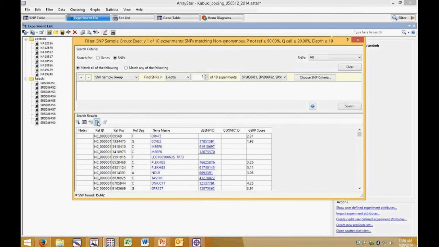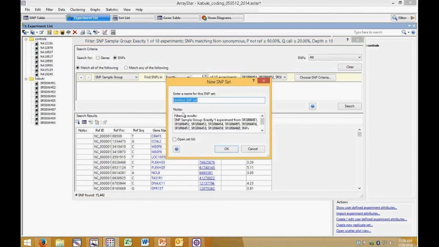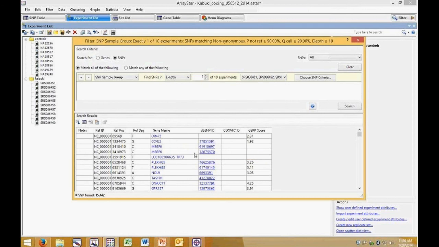I've already saved these search results here, but for doing any of your filterings, if you do want to save results, all you have to do is select the Remember Results as a SNP Set icon, then type in the name for your SNP set, and click OK to save that particular SNP set. But as I said, I've already created the SNP set that we want to work with for this project.